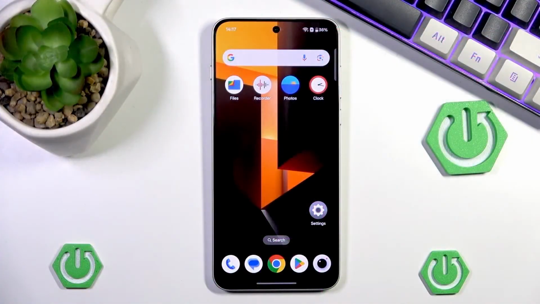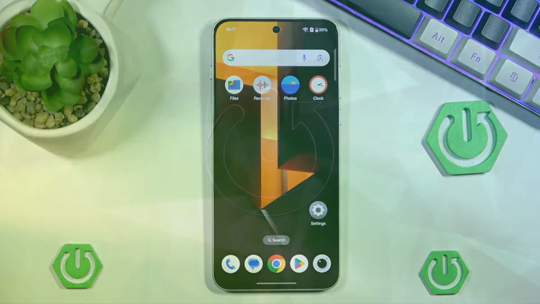Hello and welcome back to HardReset.Info. In this video, I will show you how to set free button navigation on OnePlus Nord 5. Let's begin.